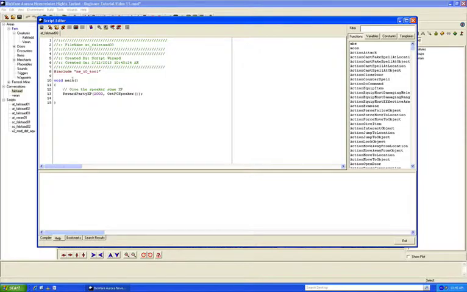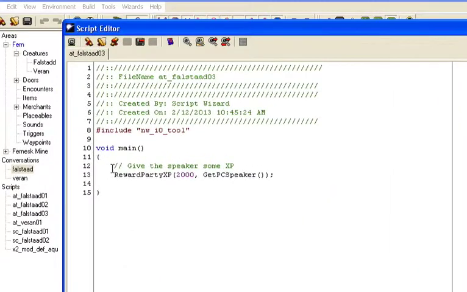Okay, here is the script. It's very simple. Void main, there's a comment that says reward party XP 2,000, and then get PC speaker. So it's going to give 2,000 experience points to the player character and whoever else is in the party. The reason we did that is because it is possible in this game to play through a storyline with several players playing together online. So you could have 3 people playing together in a party, and you would all get the experience in this case.